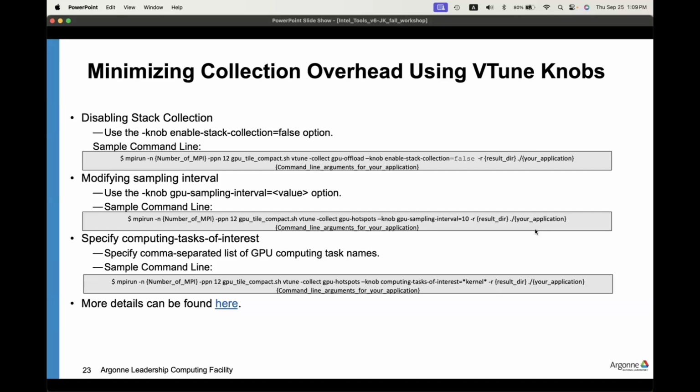The first one is you may disable the stack collection. Stack collection sometimes provides all the detailed stacks from the OS level. Usually, we don't care what the OS is doing. We don't care what low-level API is doing, right? So in that case, you may just disable stack collection. Stack collection spends a lot of resources on the CPU side.